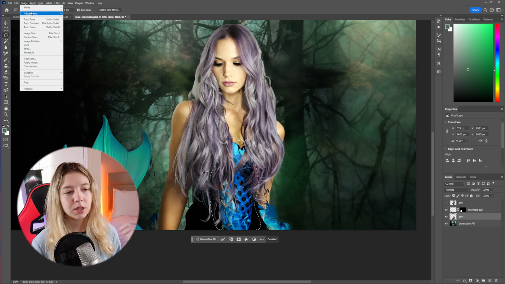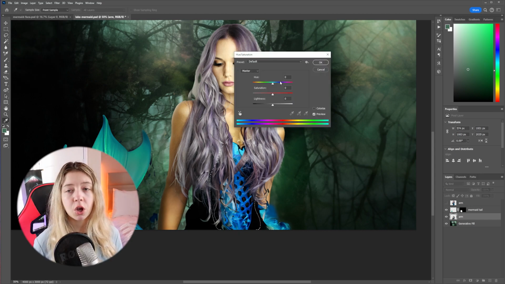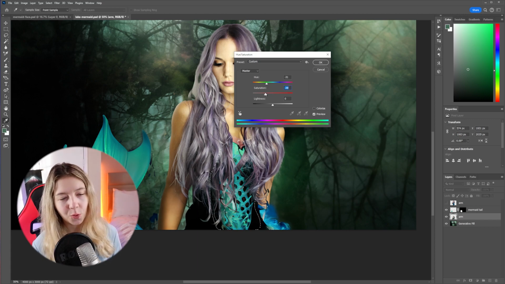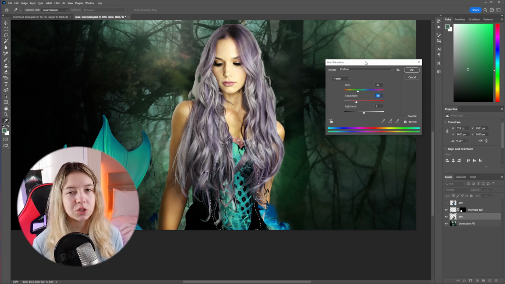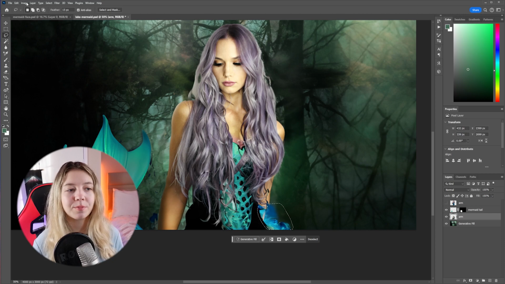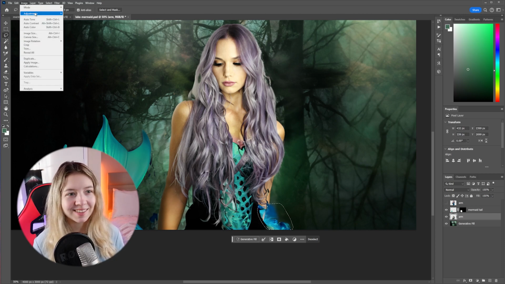So next I'm going to select around her top and I'm going to make this a bit more green and a bit darker. That looks quite nice and it matches her tail, which is exactly what I wanted. So I'm going to do this for all the blue parts in this image. I'm going to make them a bit greener and hopefully it all looks quite cohesive. Okay, yes, it's looking exactly how I envisioned it, luckily.